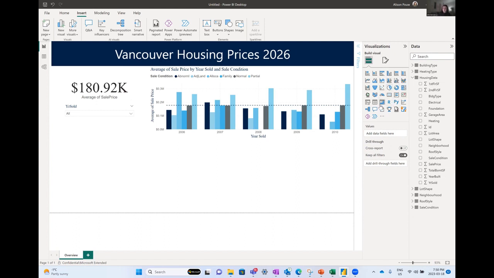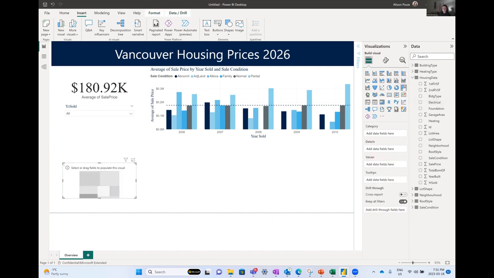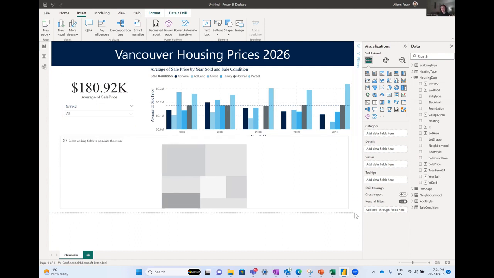Another cool graph that we can do is the tree map. This just gives you a very high level summary of what you're trying to show to the end consumer. And then you can drill down further into the different fields that you have here.